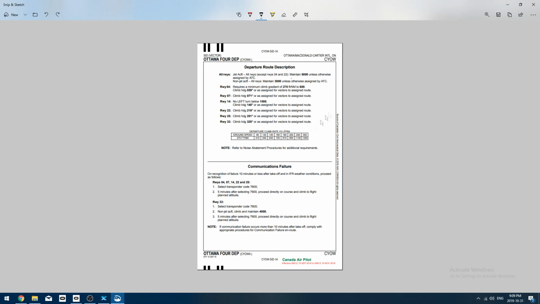And then communication failure, we'll be just reading everything as is. So under condition of failure, 10 minutes or less after takeoff, and in IFR weather conditions, this is pretty important. In IFR weather conditions, so if the weather conditions are not IFR, it means we'll proceed differently. So here, if it's IFR, departing runway 14, it's going to be in the first section.